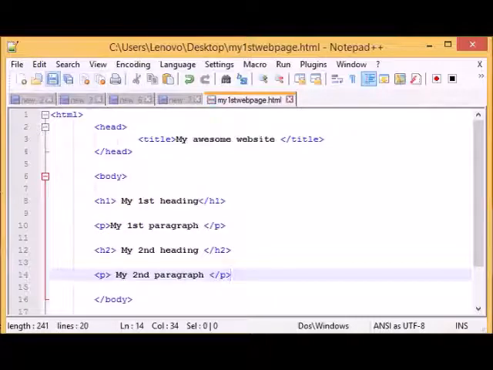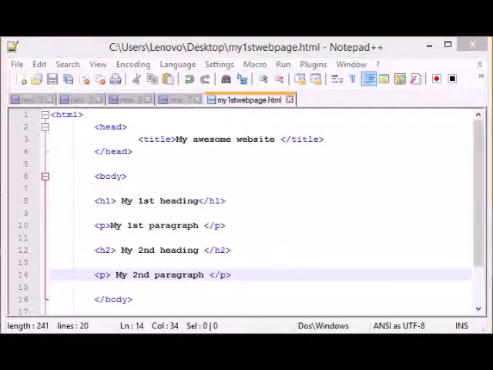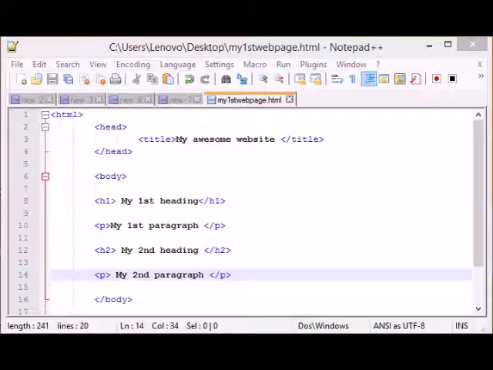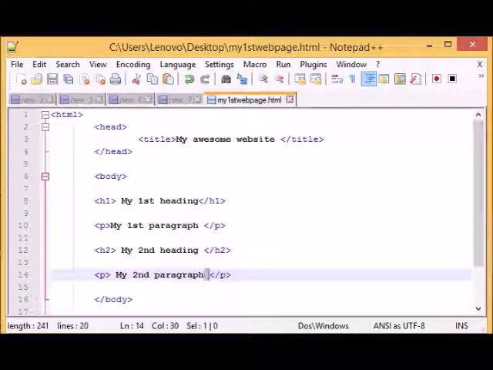Now I will save it and just look at the browser now. There it is, my first heading, my first paragraph, my second heading, my second paragraph. Now you can see the difference in the size of the first heading and second heading, because that is H1 and the second heading is H2, which is a smaller size heading. So you can go up to H6. H6 is the smallest. Now let me tell you that HTML ignores white space.